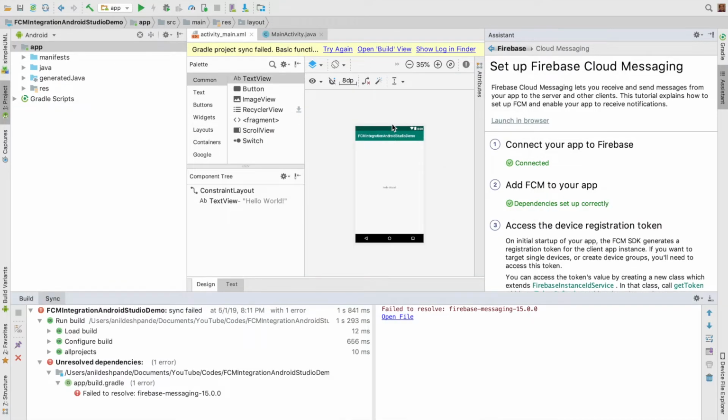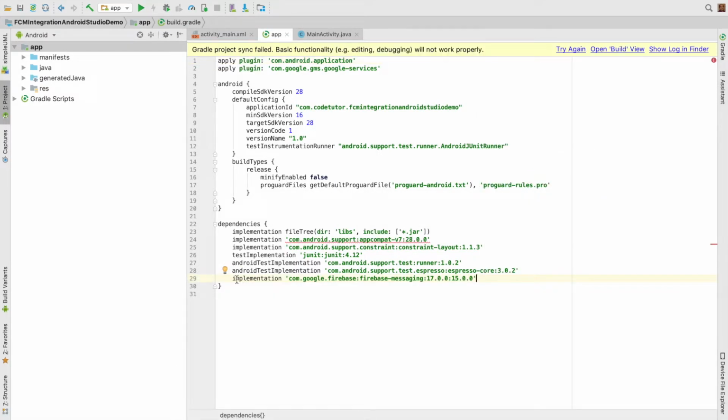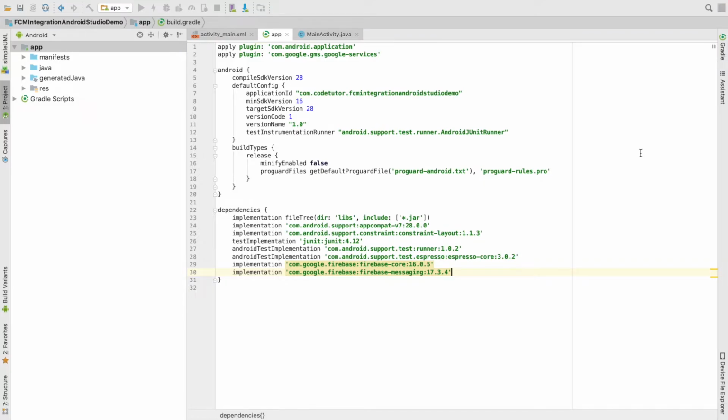Sometimes it may happen that you will get a build failure error. I have seen this happening many number of times. It is pretty easy to fix this particular issue. You can go to the build Gradle file and in the build Gradle file, replace the existing Firebase messaging with Firebase core and Firebase messaging. You may have to change the version and build again. That should basically fix the problem and you should be able to successfully build your application.